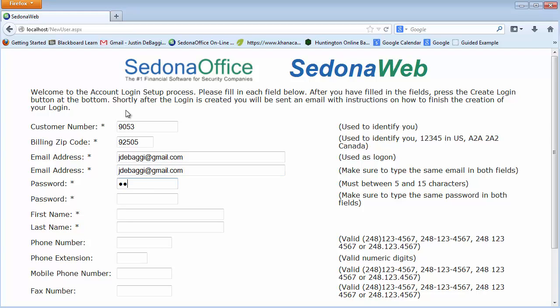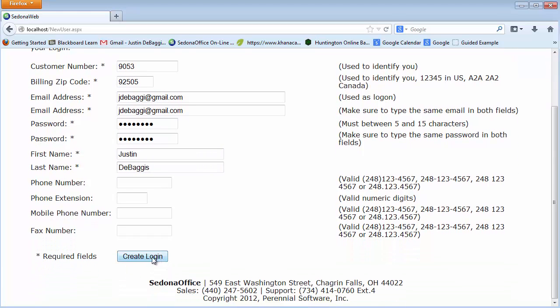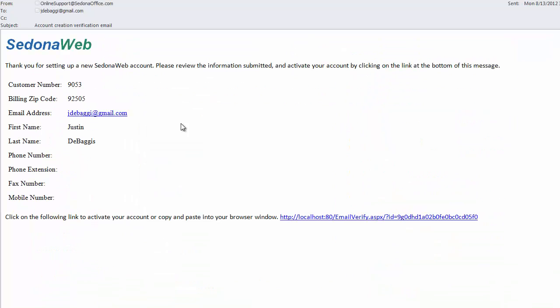You'll be able to reference this email address as well. After they put in their password, they'll put in their first name and last name, and to the right, any rules for the specific fields that they're filling out will be available as well. An email will be automatically sent to the customer. From there, they'll be able to activate their account and then log into the application.